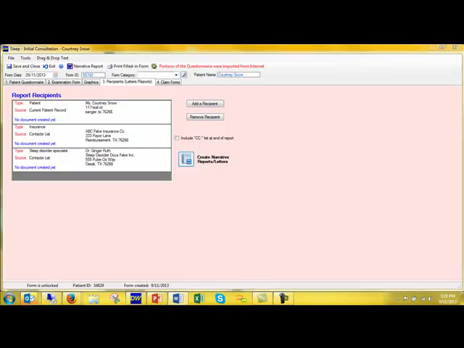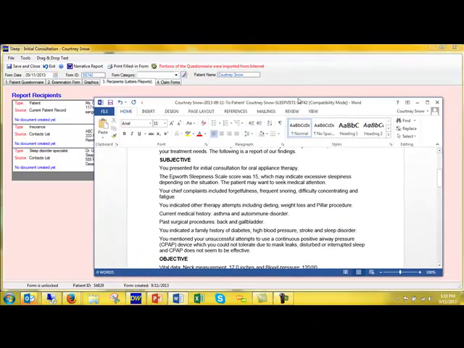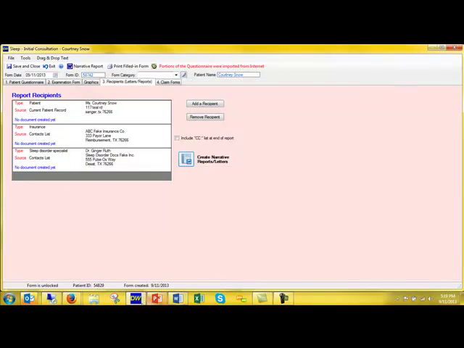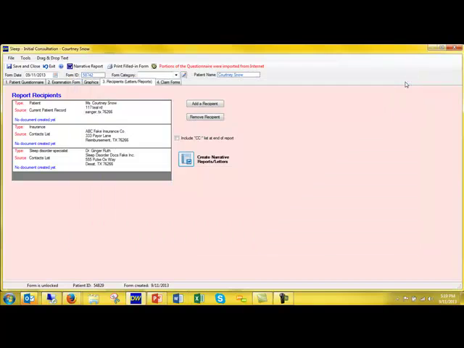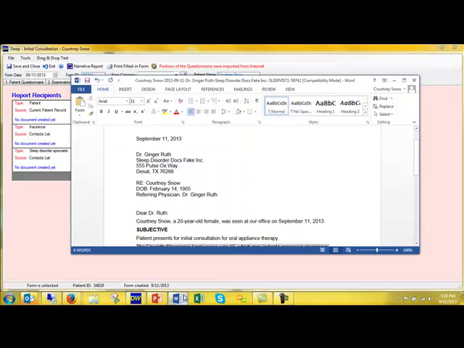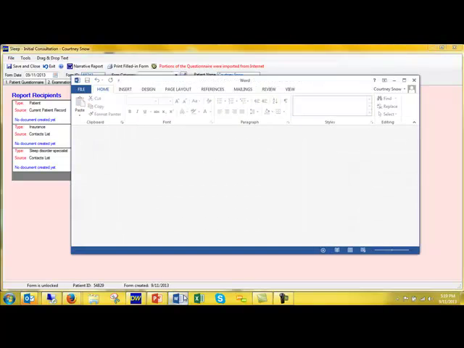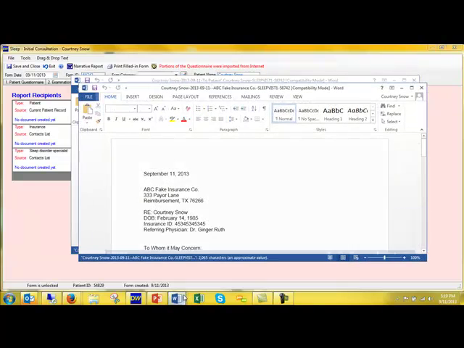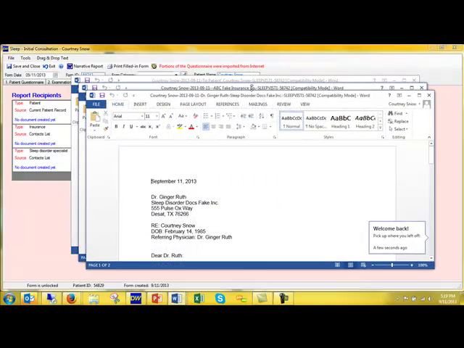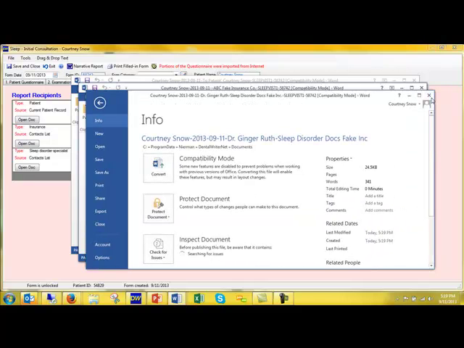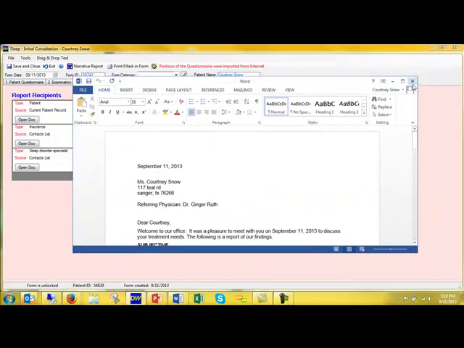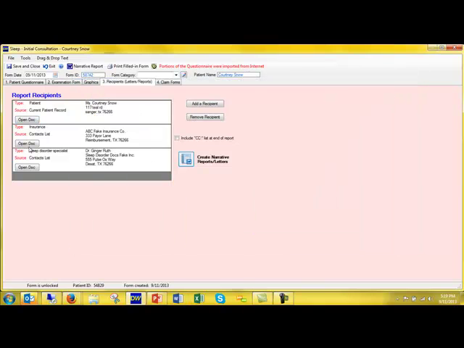DentalWriter will open up Microsoft Word and literally start writing your letters for you. Once the documents are complete, you can print them off or make any changes you'd wish to, and you can exit right out because DentalWriter has already saved a copy of those documents. So we're already done with our follow-up reports.